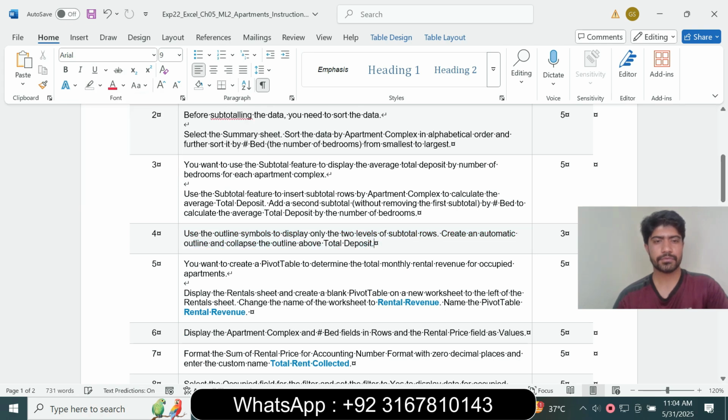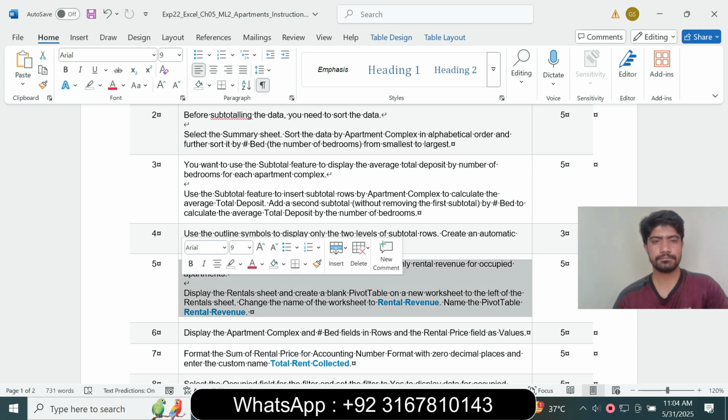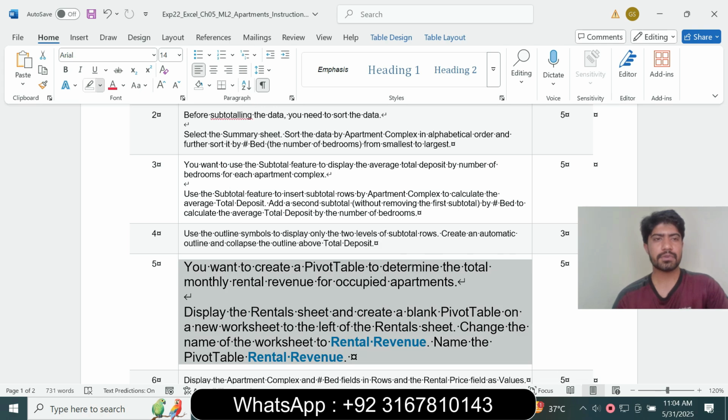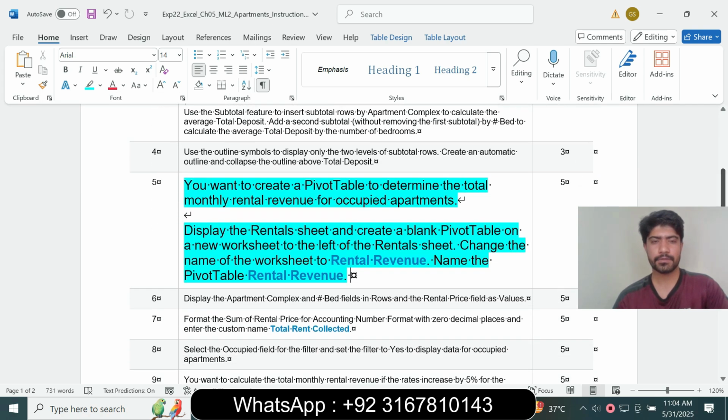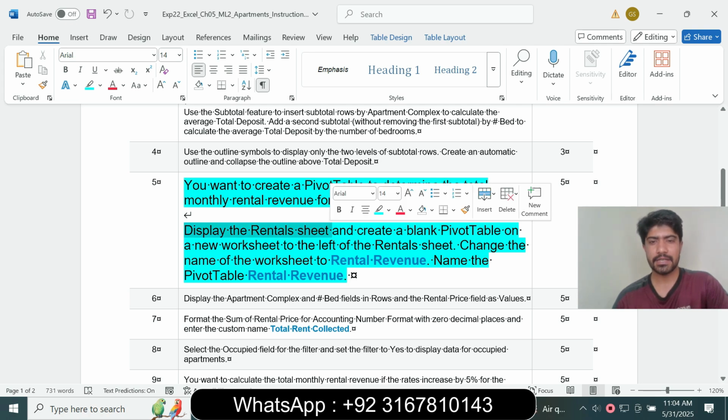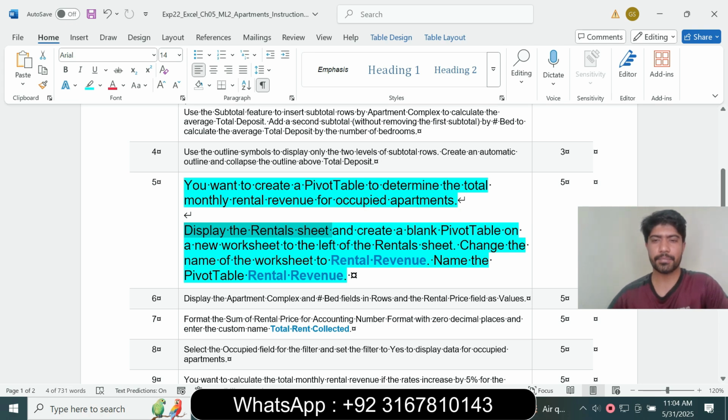We move to question number 5. Question number 5 is: you want to create a pivot table to determine the total monthly rental revenue for occupied apartments. Display the rental sheet and create a blank pivot table on a new worksheet to the left of the rental sheet, change the name of the worksheet to rental revenue, and name the pivot table rental revenue.